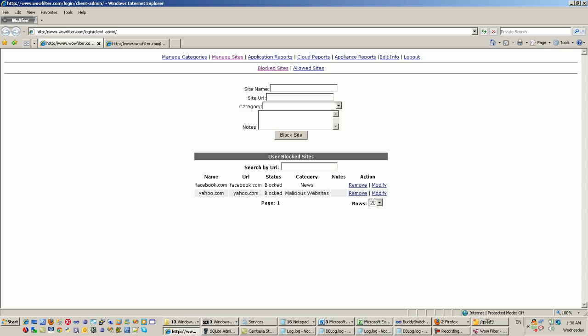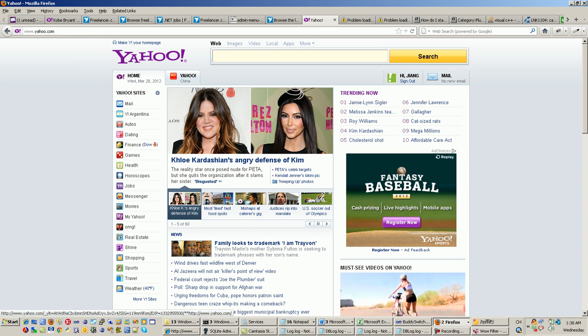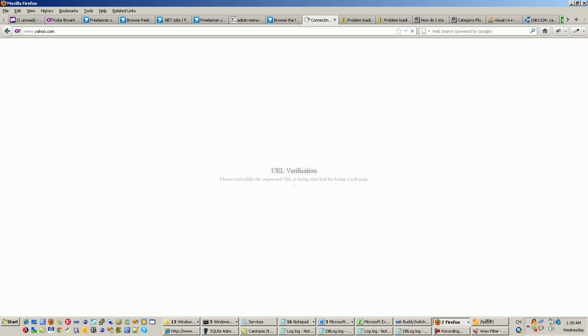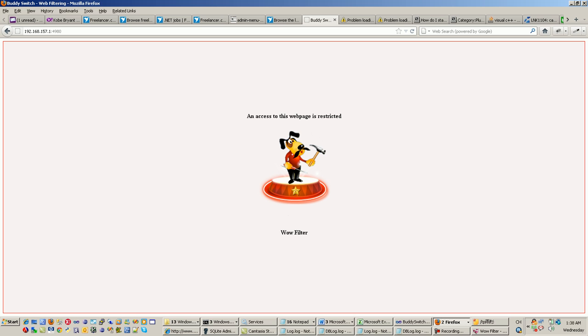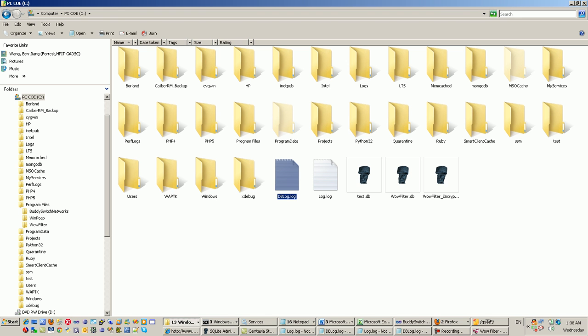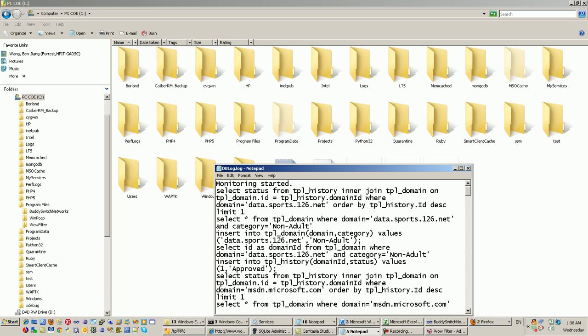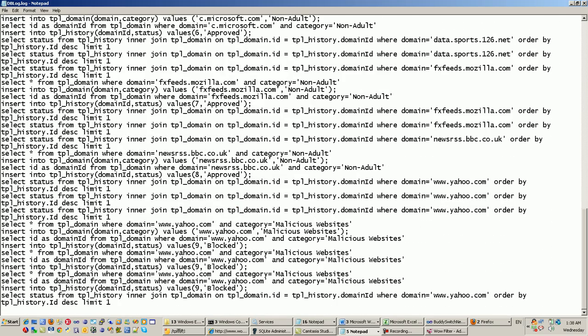And for another one, I just blocked Yahoo for testing purposes, so we can try Yahoo here. In the URL verification, it is blocked, and we can check the DB log to see what happened. Yeah, it will insert a new one into the history table with the status blocked.